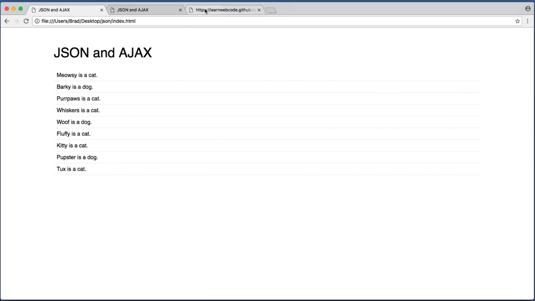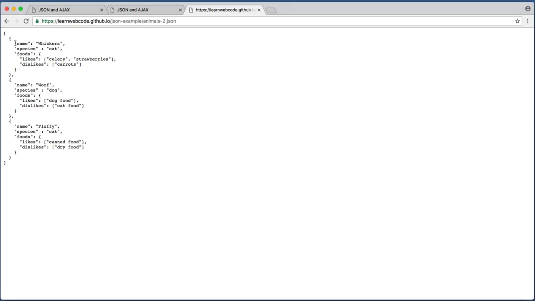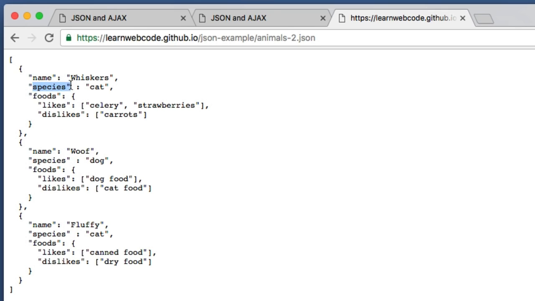So for example, if we look at the raw JSON data that we are working with, we know that we have the name property and the species property. We also have a foods property, which in and of itself is an object that contains other children properties. So the foods object contains a likes property and a dislikes property. And notice that the values for the likes and dislikes properties are actually arrays. So Whiskers the cat likes multiple foods. He likes celery and strawberries. This is the neat thing about JSON. It lets us nest objects inside of objects. And it lets us nest arrays inside of arrays.